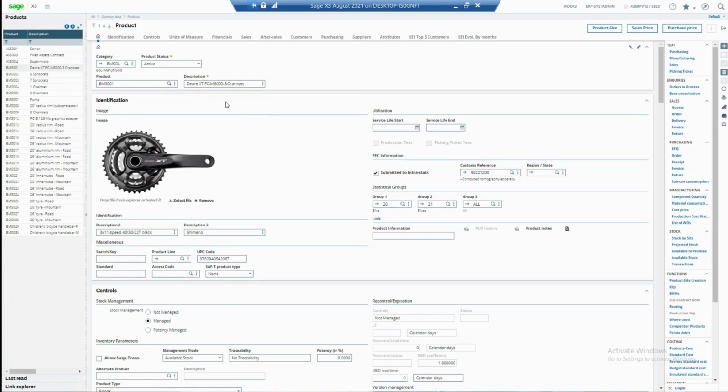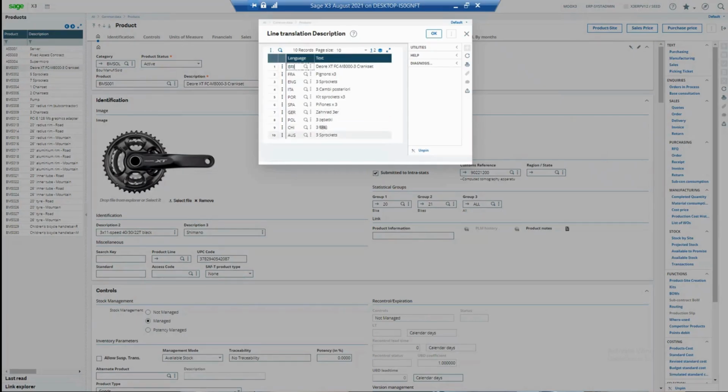I mentioned that Sage X3 is multilingual. So the system itself is available in multiple languages, but you can also operate it in multiple languages if you deal with customers or suppliers from overseas. So this description of this set of bike gears that I'm looking at here, if I wanted to, I could add translations into here and have this item in multiple different languages. So if I was raising a sales order acknowledgement to a customer in China, for example, then there's no reason why I couldn't print this out in Chinese. So you can add in translations for part numbers. And again, my colleagues in Germany, when they log in and look at this same part number, because we're all sharing the same information, they can see it in German.